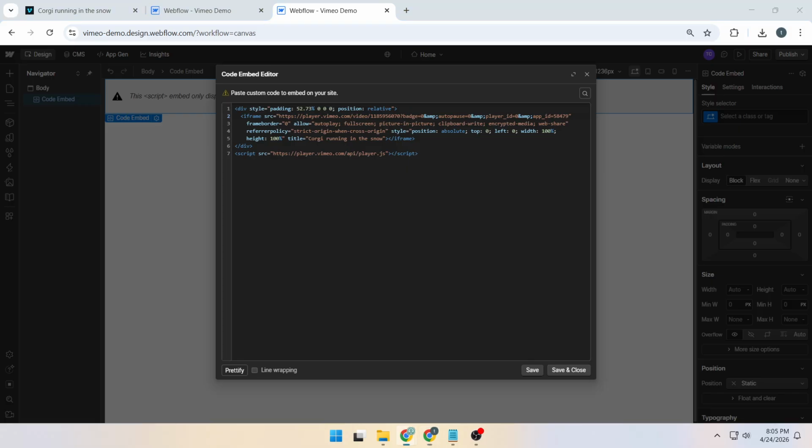After the existing Vimeo URL, add title equals 0. This removes the video title overlay. Then add and byline equals 0. This hides the uploader name. Next, add and portrait equals 0. This removes the uploader profile picture.